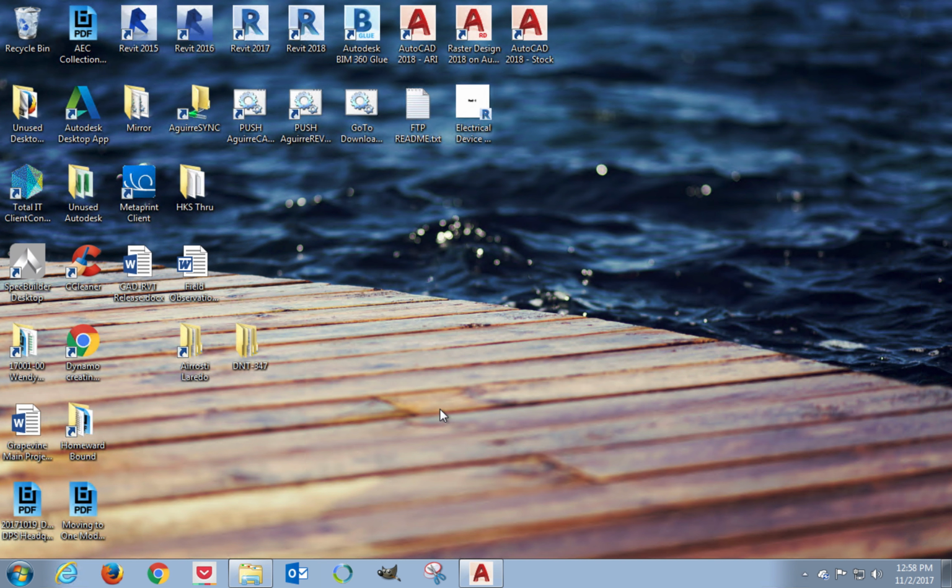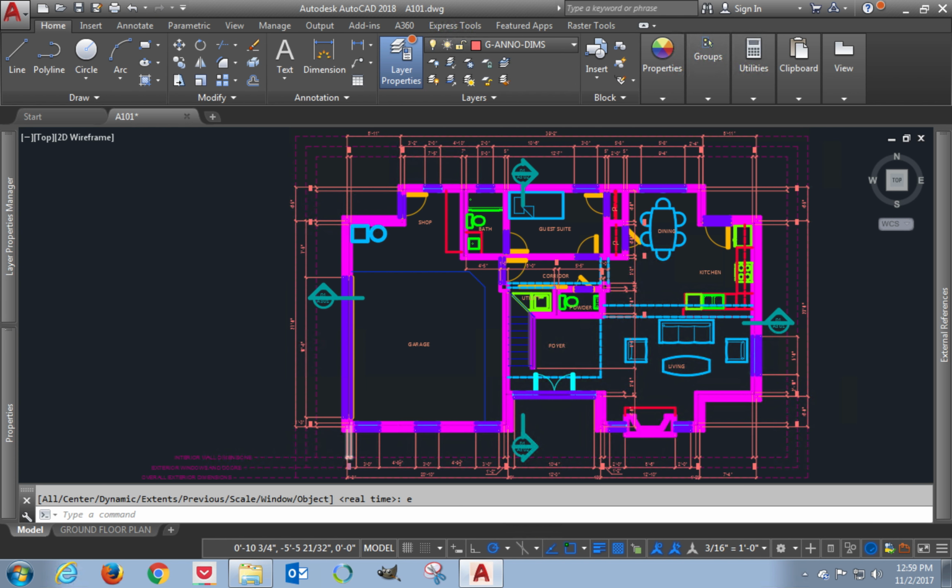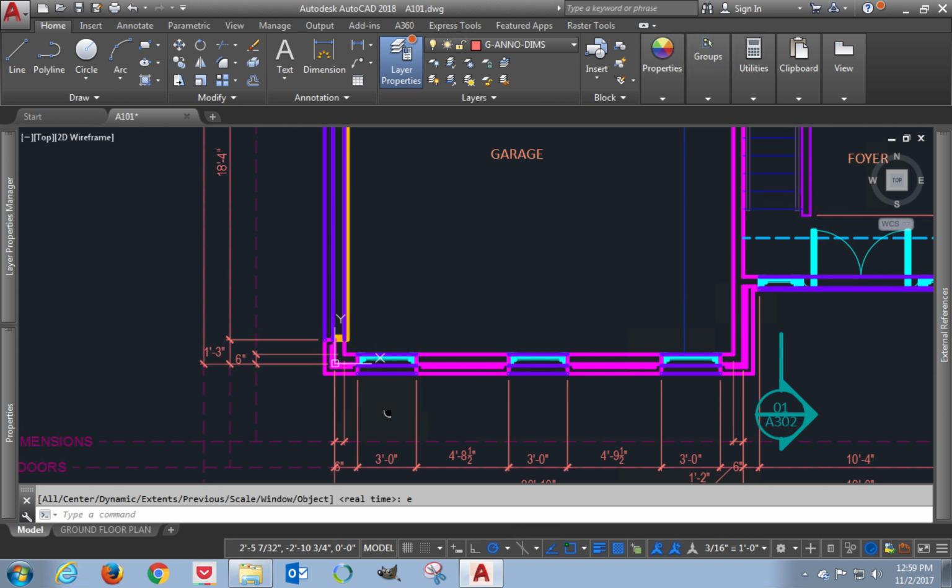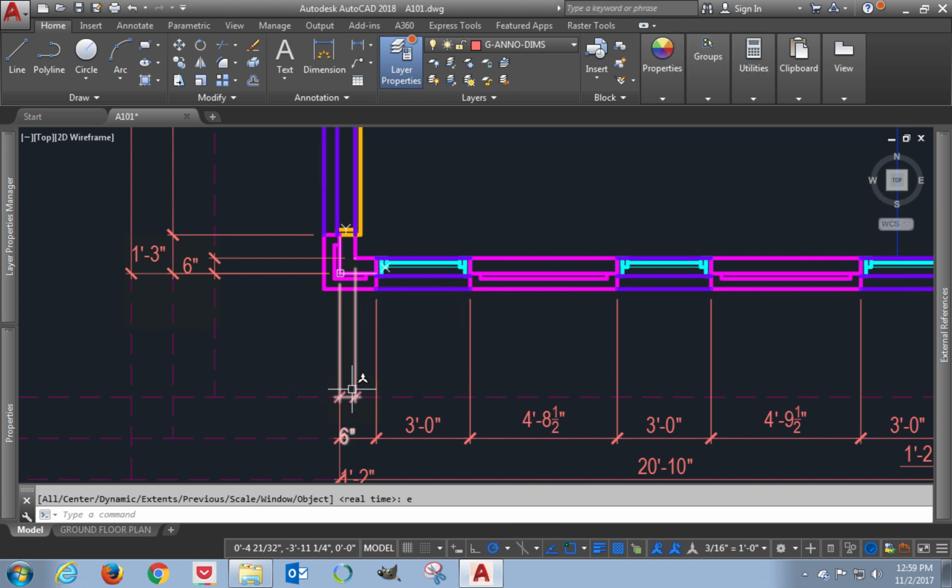Howdy ho, everybody. As it turns out, there are some dimension settings that are incorrect in the files that I gave you for the house assignment. It's evident when you get to dimensions. When I place my dimensions, they do not appear correct.